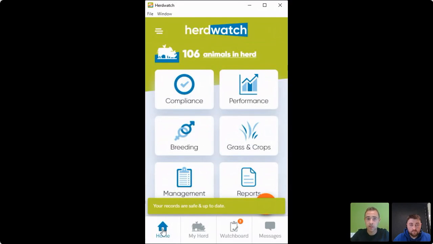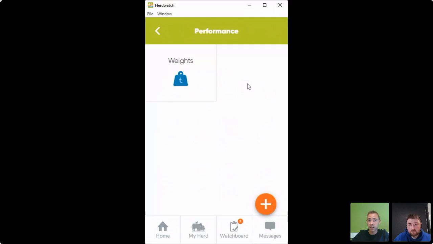So as I said, that's the process for your medicines recording, your treatments recording, and that can obviously be done on a group and individual basis very quickly and very, very easily. The second thing we were going to focus on demoing today, myself and Chris, is the weights. Within the HerdWatch app, the weights lives within what we call a performance tile. So when you click in here, you'll see that you have an option for weights.